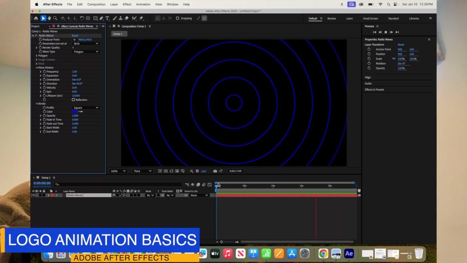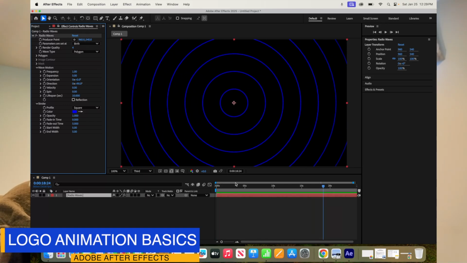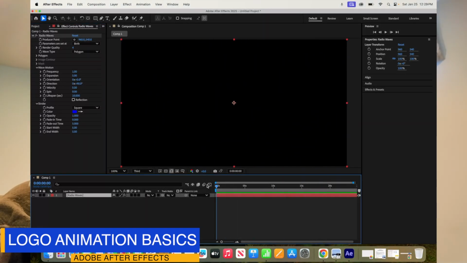How can we manipulate this to make this better? All right, and radio waves, there are so many options and so many selections to choose from and so many ways to modify the look that you want. So what we can do, let's first take a look at the radio waves properties, okay?